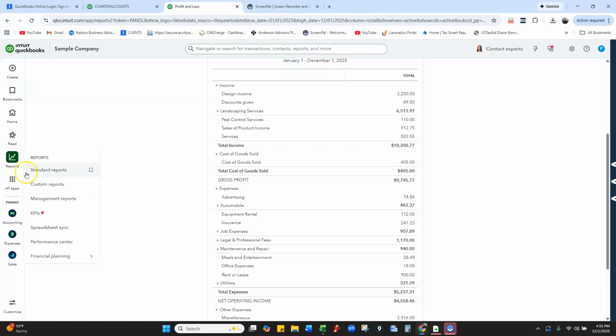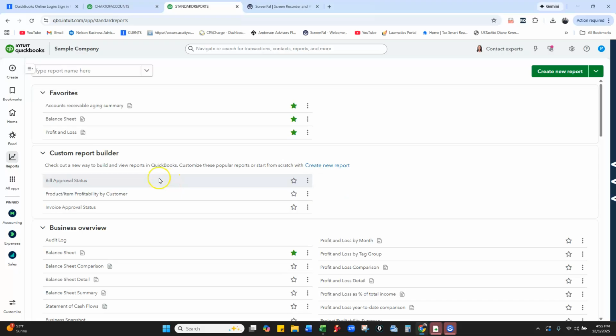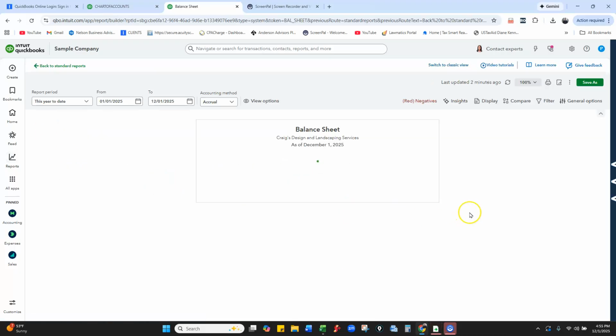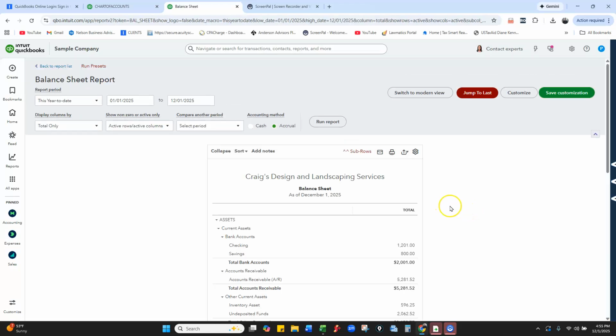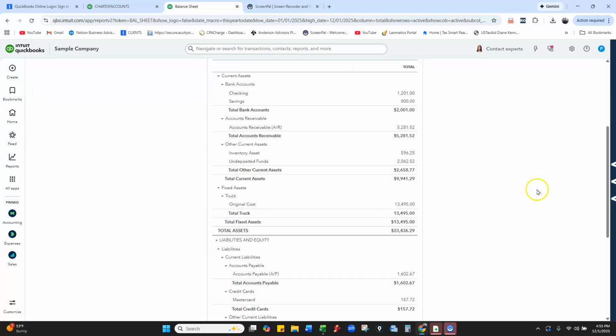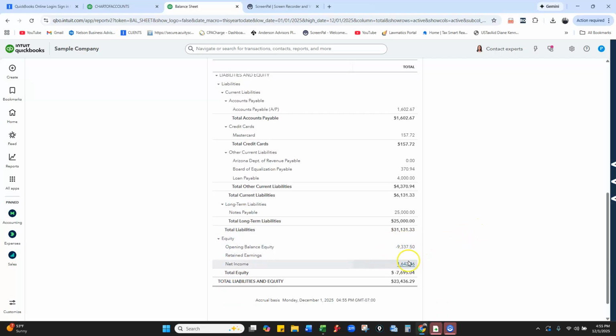Okay. And then the other report that we have is called a balance sheet. The balance sheet is going to show all your assets, which is your bank accounts, which is most important for simplicity. Shows your liabilities. So this would be any money that you owe to other people. And then your equity section, which is just the net of your assets minus your liabilities, gets you your equity.